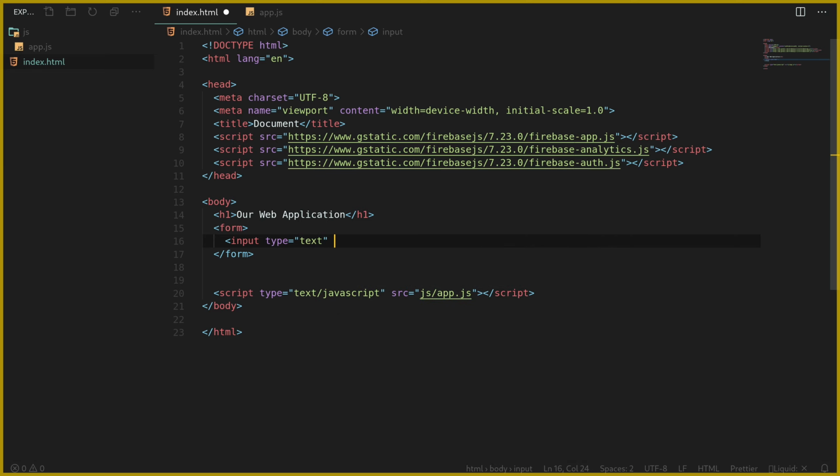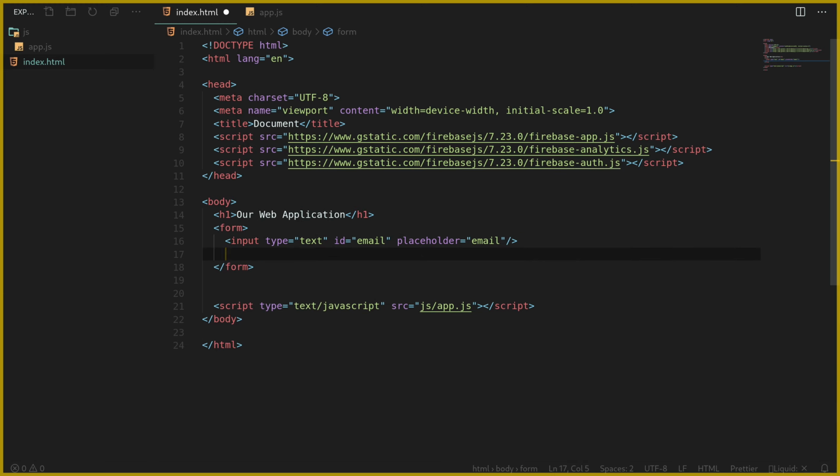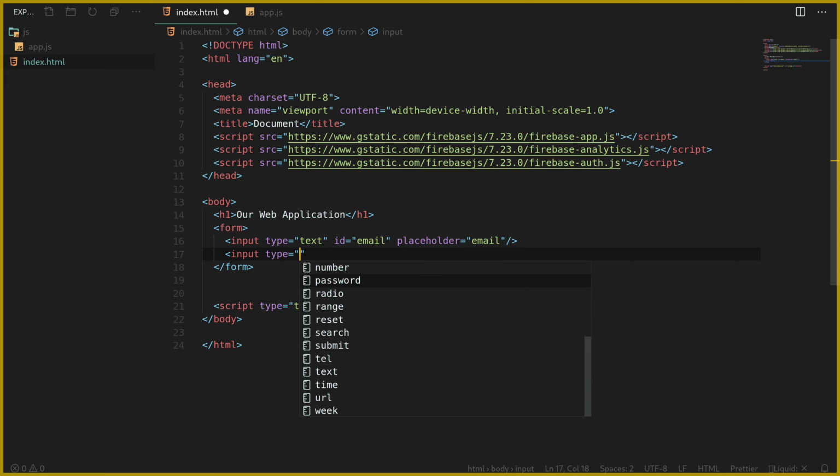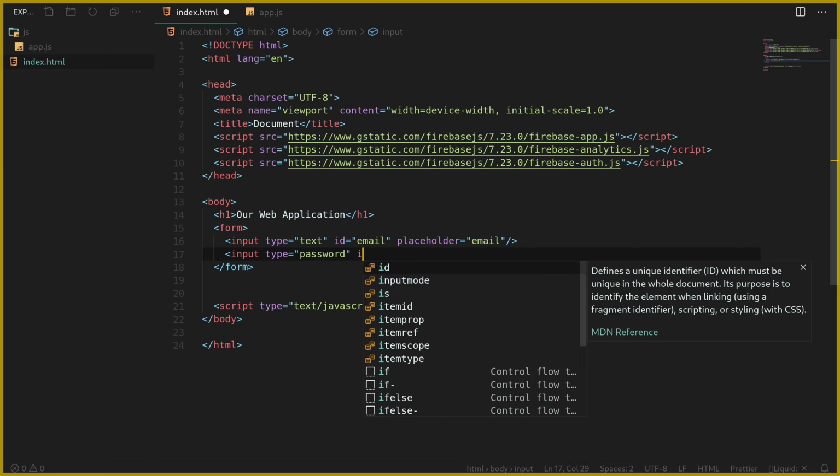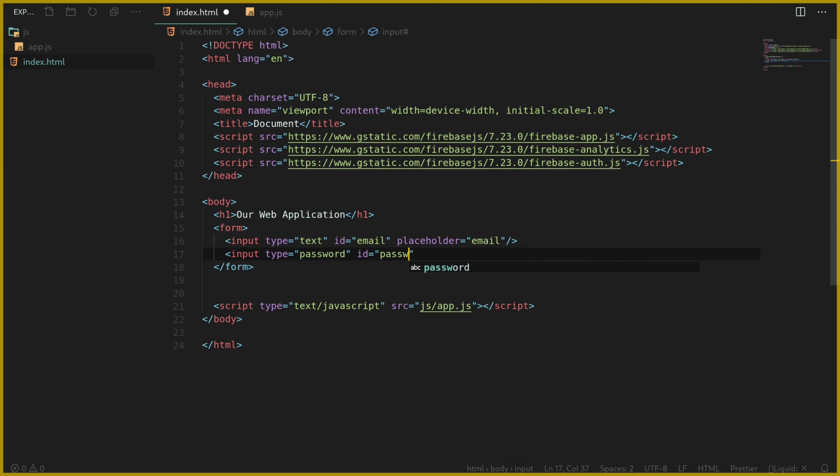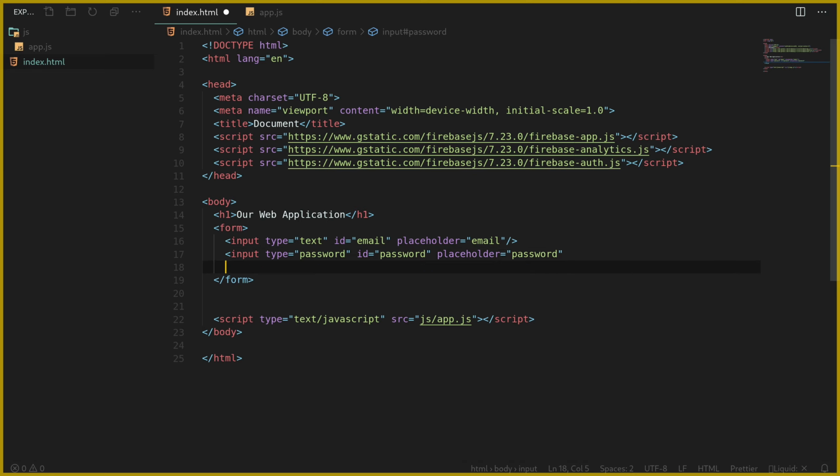So let's create a little login form, and for that I want two inputs here, and I'm just going to make a text input, and I'm going to give it an ID of email, and let's say a placeholder of email as well. And then also, and again, I'm just keeping it as simple as possible. We're going to make a password field and give that the ID of password so that we can reference it, and also just a placeholder of password.